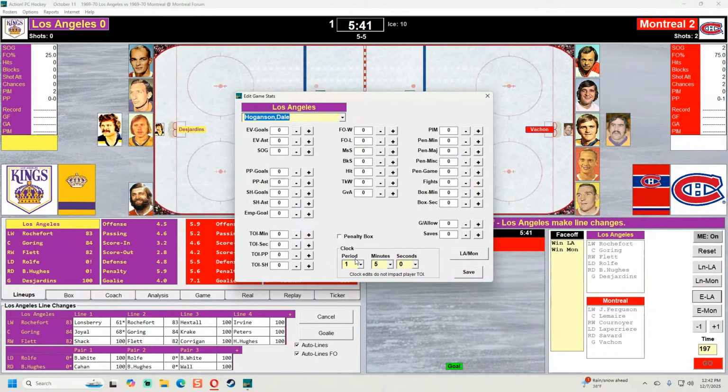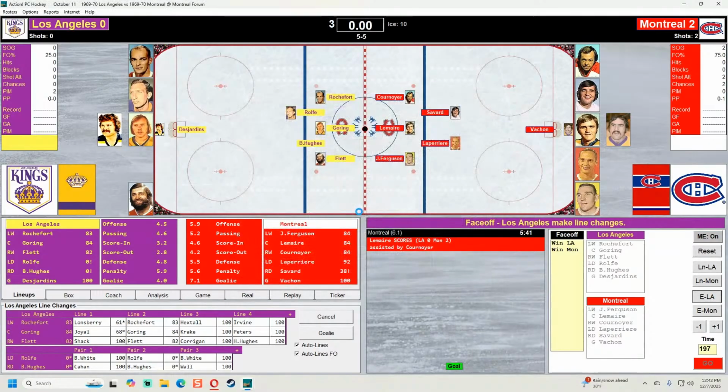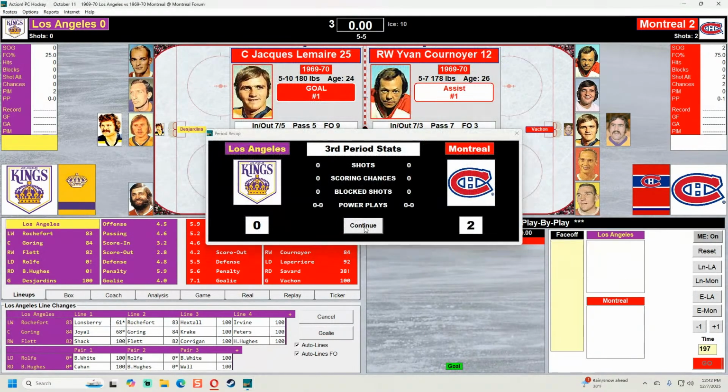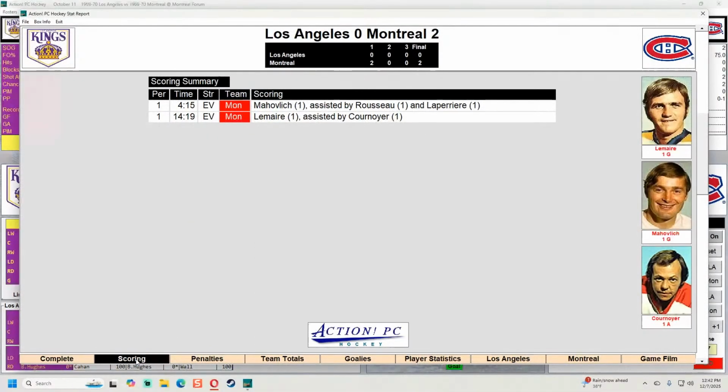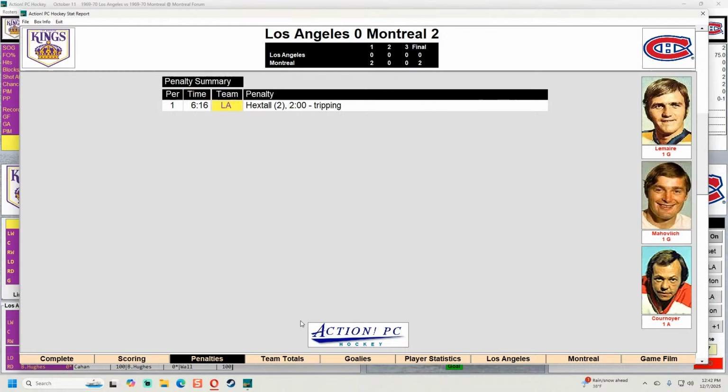So let's just end the game. All right, we're just going to go to the end. So we put in all our stats. We didn't know whatever, and we'll save the game. Let's end the game. Okay, so now we continue. Game over. And we do have some stats here. All right, we do have some stats. So we got the scoring. Montreal wins the game. We did have the one penalty we put in.